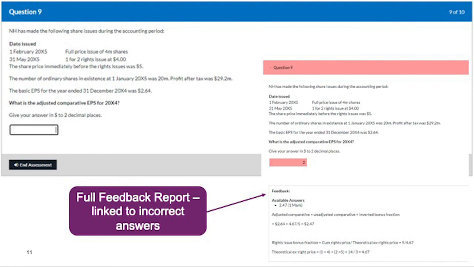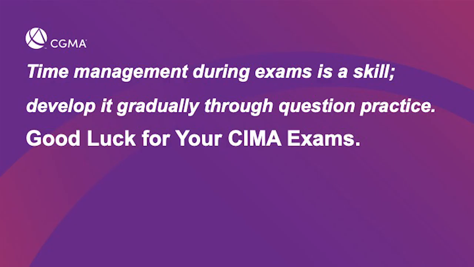Complete the online mock exam with the same look and feel as the actual exam. This will further test your knowledge and prepare you for the exam. We recommend you attempt the mock exam under timed conditions without reference to your study materials so that you get a realistic gauge of how prepared you are. This will make you gradually master all important exam techniques, including time management. Time management during exams is a skill. Develop this skill gradually through question practice.